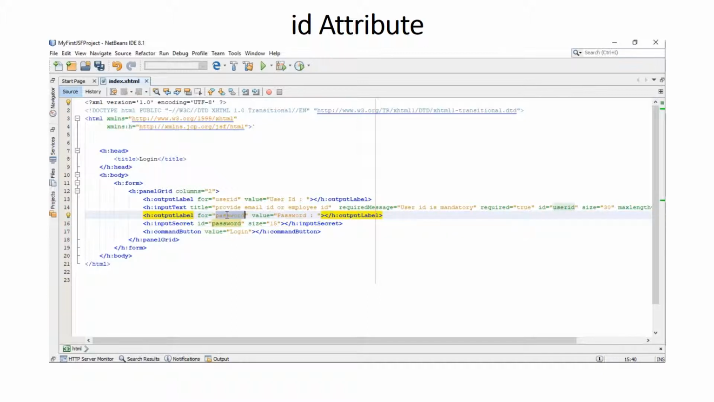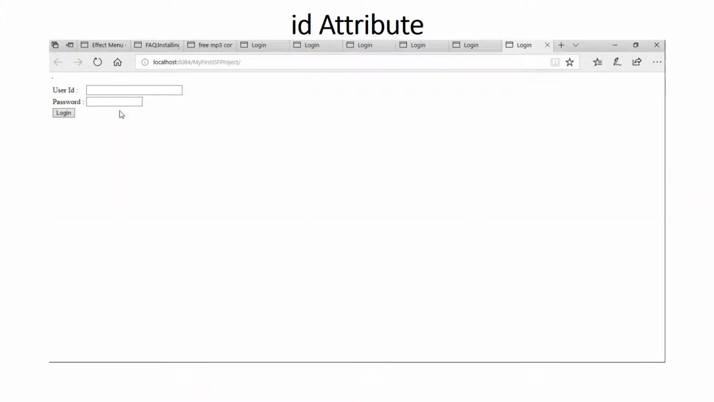You can see here the password. The for has the password, which is the same as the value of the ID attribute of the input secret. Now let's run this and see. Here it is. Now, how do we know that this label is linked to this field? If you come over here and click, you will see that the cursor comes to that particular field. I'll put the password, right?